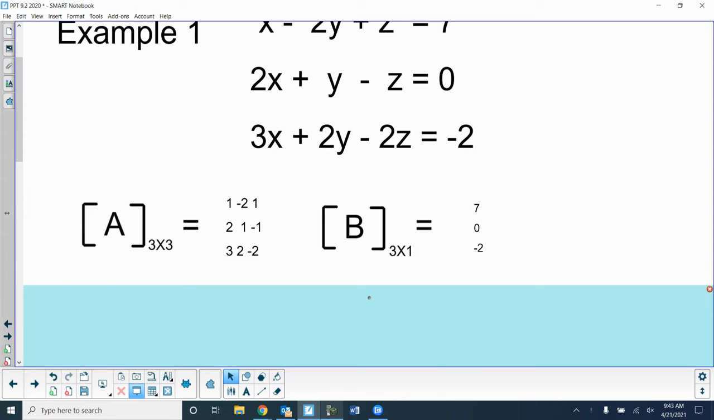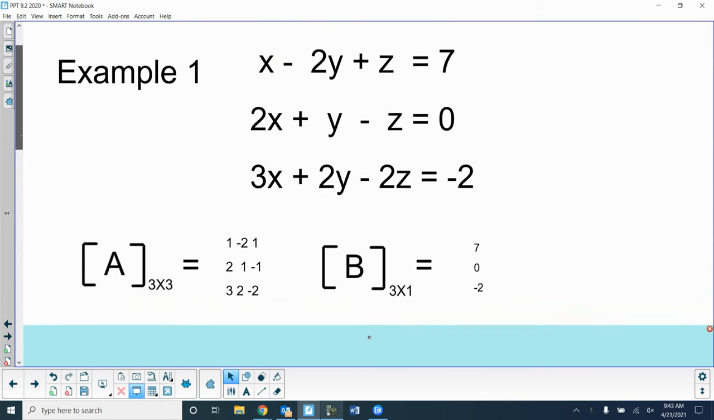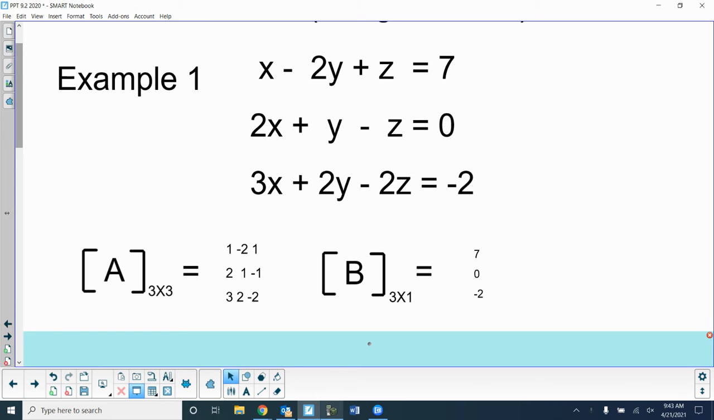The A matrix is the coefficients of your variables: the 1, -2, 1, 2, 1, -1, 3, 2, -2, okay? Those nine numbers. The size of that matrix is 3 by 3, 3 rows, 3 columns. The B matrix is on the other side of the equal sign, the 7, 0, -2. That's 3 rows, 1 column, okay?